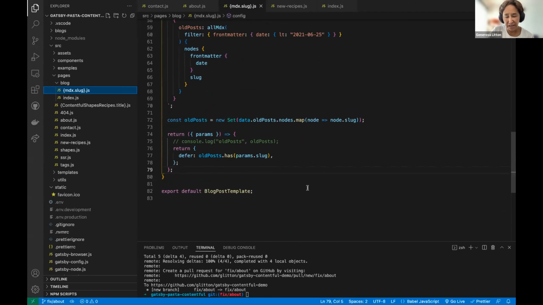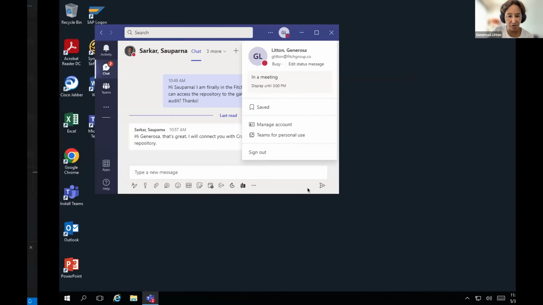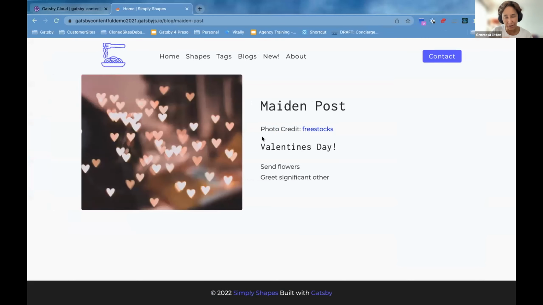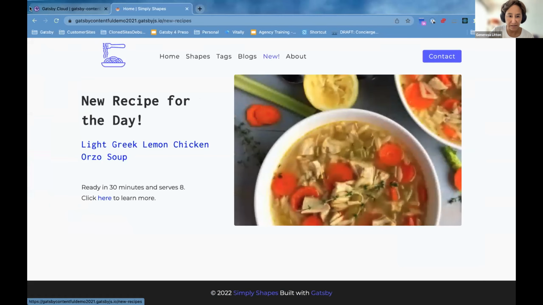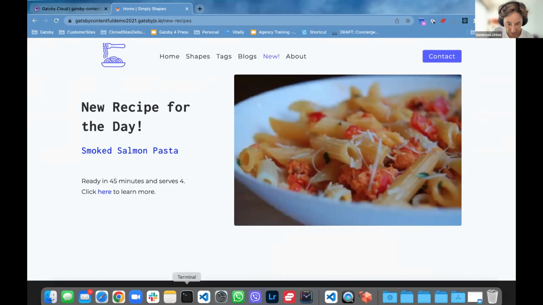Now, the other mode is server-side rendering, which is the tried and true, typical website generation technique where you make a request through a server and then it serves the data. So in this page, this new navigation is calling a third-party API. So every time I click on it, it serves a different recipe. So that's a traditional server-side rendering.